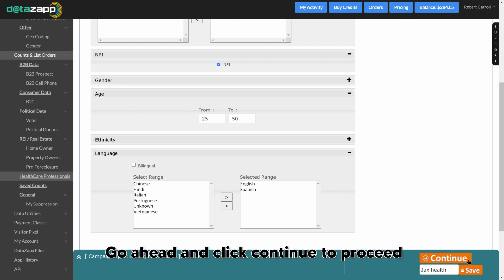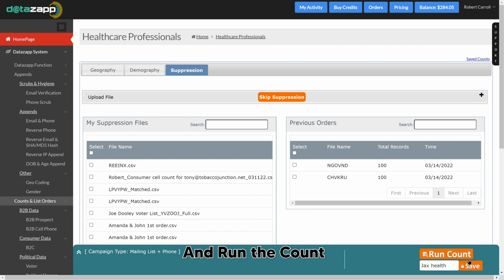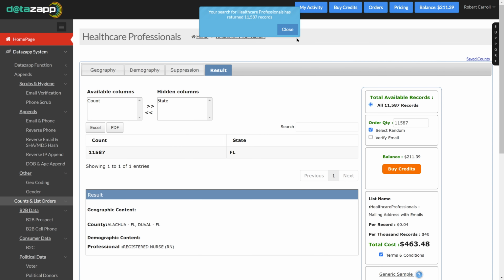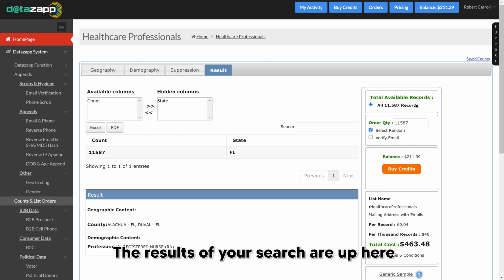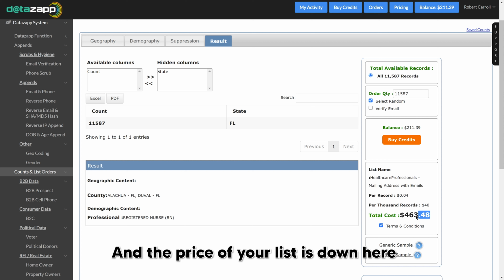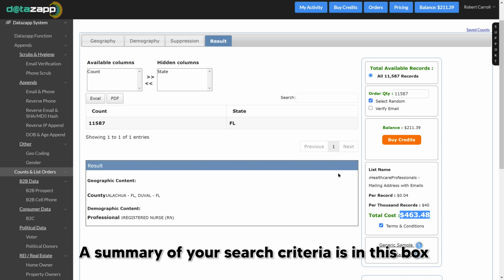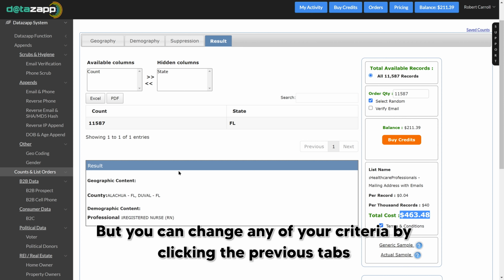Go ahead and click Continue to proceed and run the count. The results of your search are up here, and the price of your list is down here. A summary of your search is in this box, but you can change any of your criteria by clicking the previous tab.